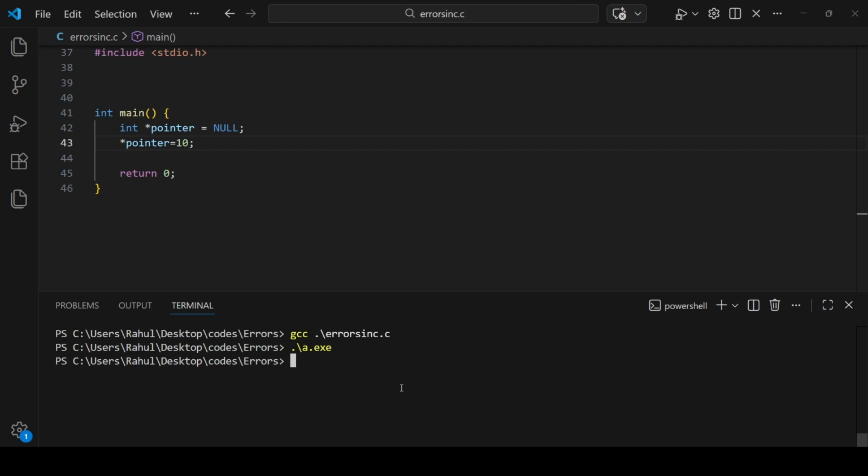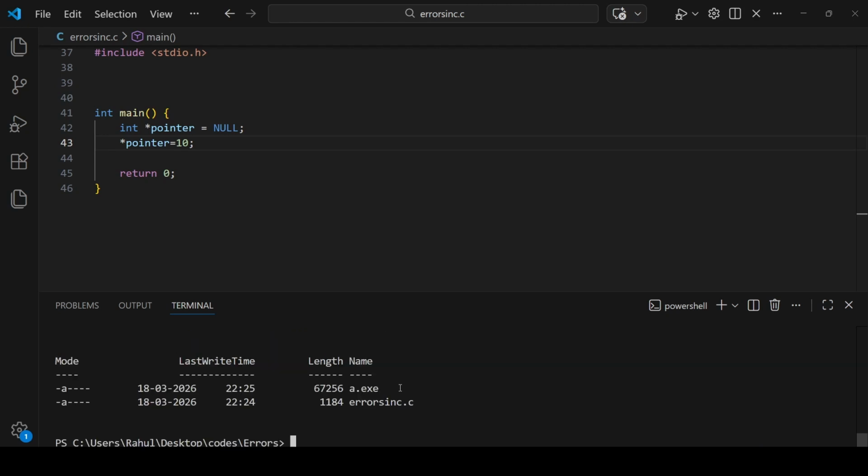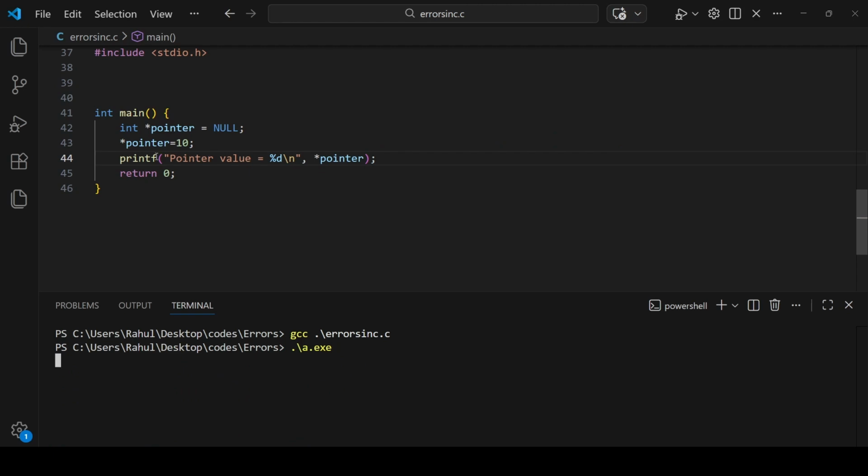there is nothing. When I compile this code, I got a.exe. So if I am dereferencing it, I'll take printf, pointer value is percentage d, and here I have star pointer. If I save it, compile it again and now run it, you get a crash.